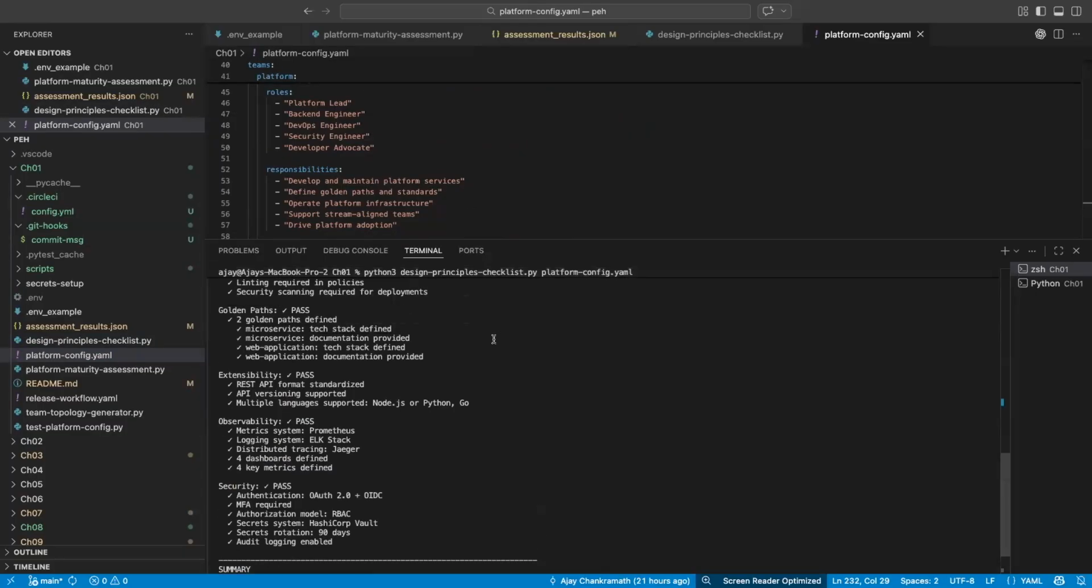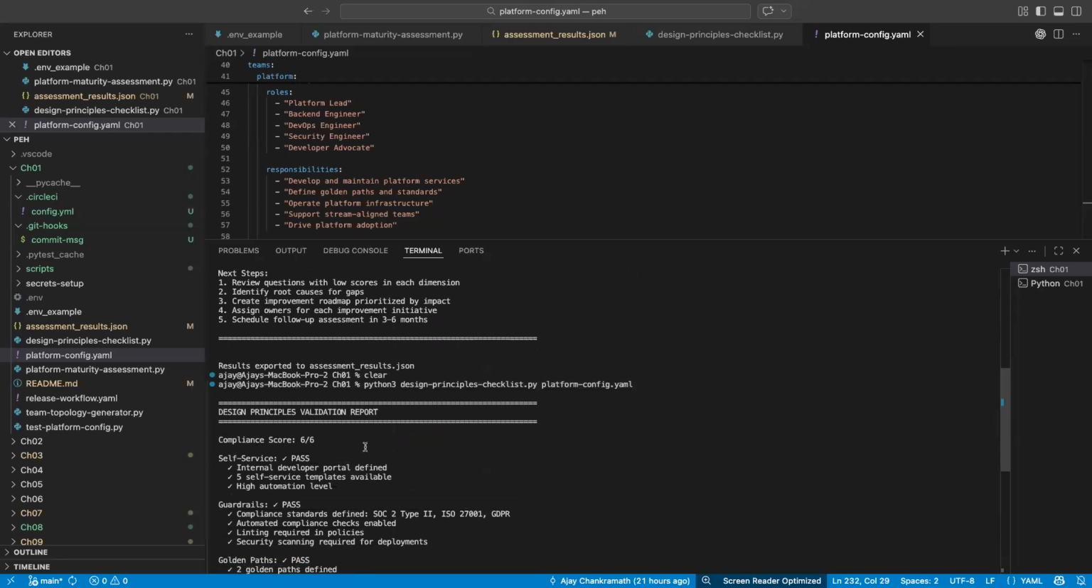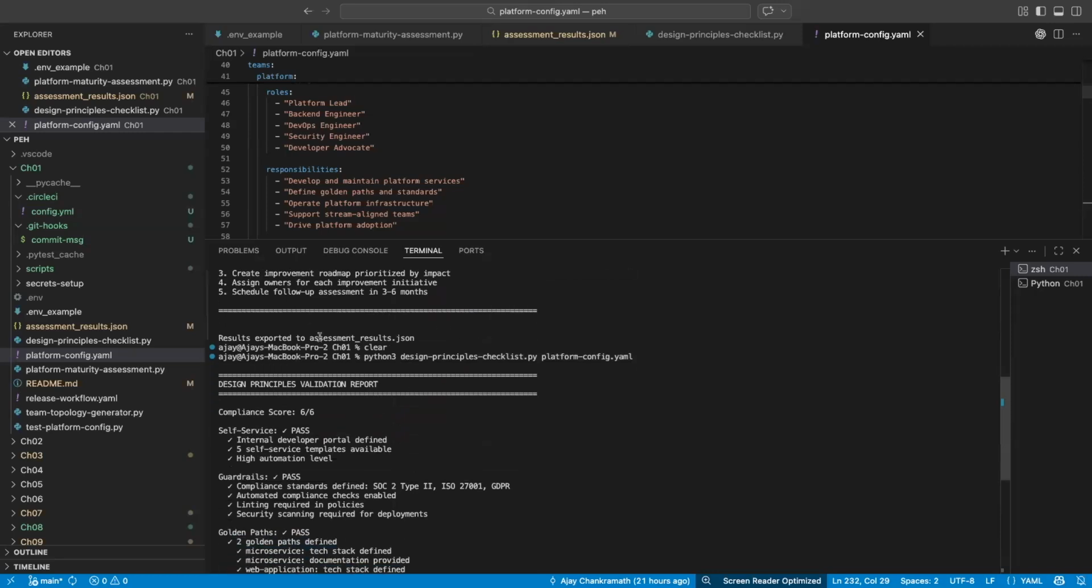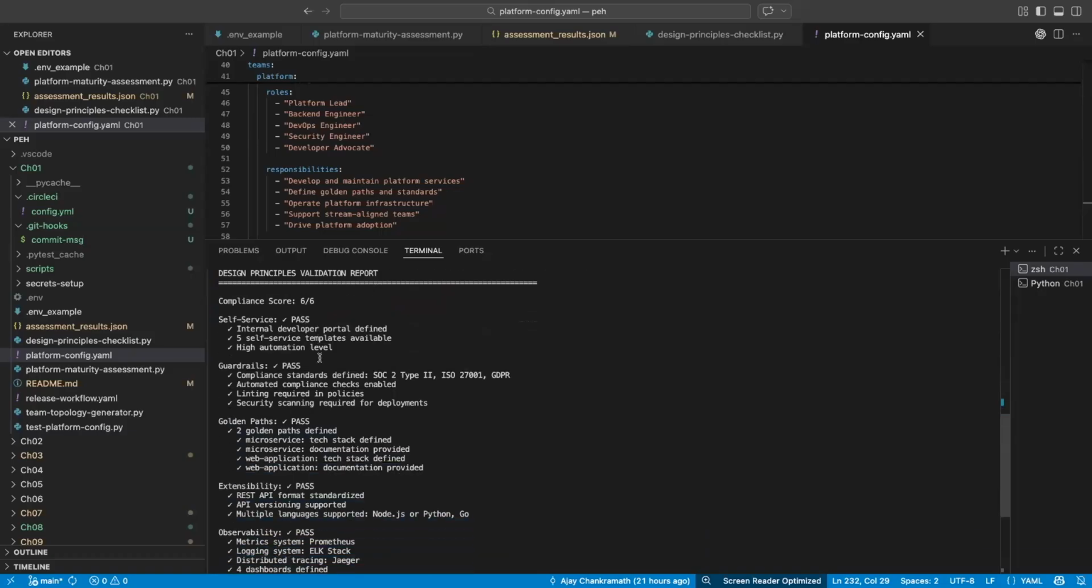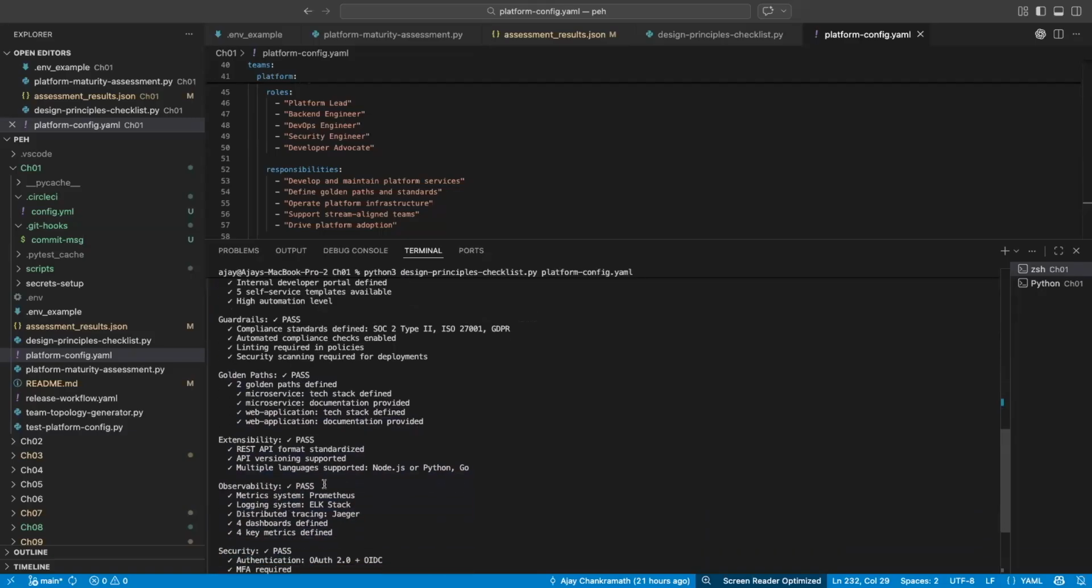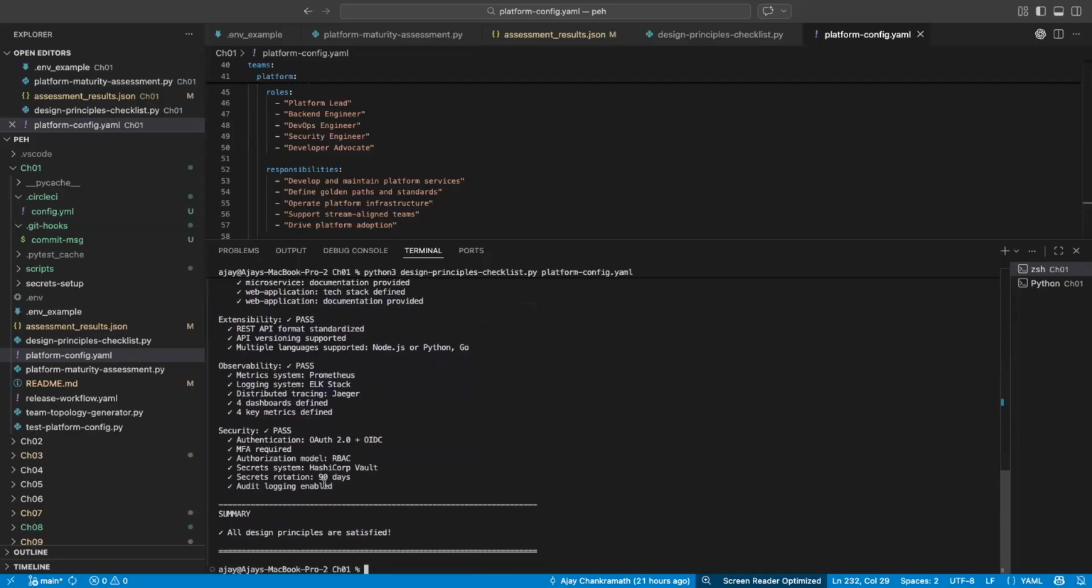As you can see, it actually went through this, checking the principles. It found that, based on the YAML provided, it goes through various compliance activities and tells you if it is passing all the things that are required for having good design principles there.